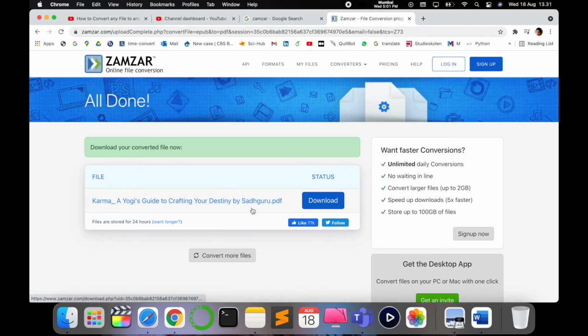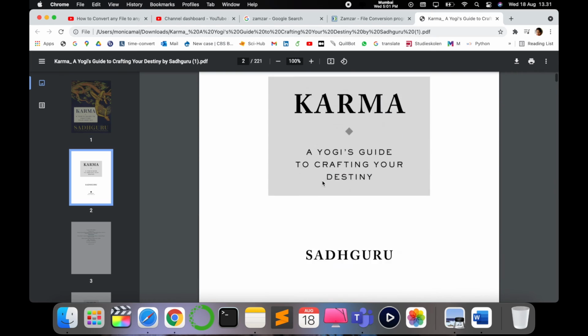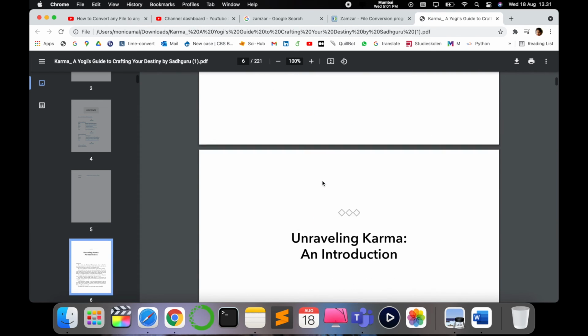So yes, now we have the PDF one. Go to download, say download. Let's open this and see how it looks. Now we are able to convert this book into PDF.